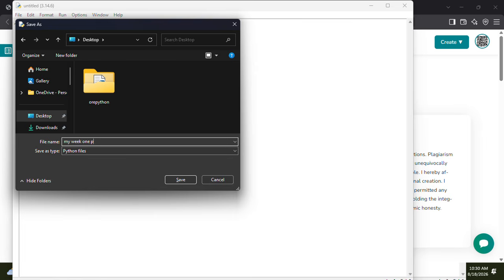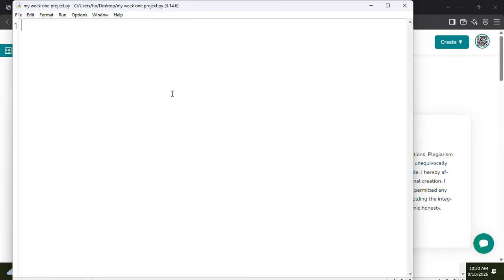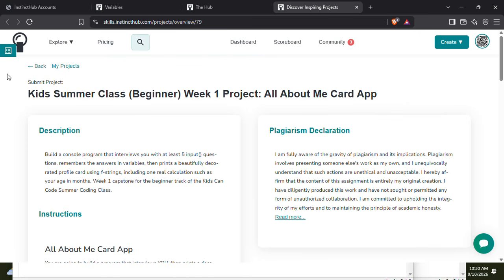This is not correct. Project. All right, I can go ahead and save it. So now this is where the child is expected to write all of the instruction. So we'll go back to our learning app.